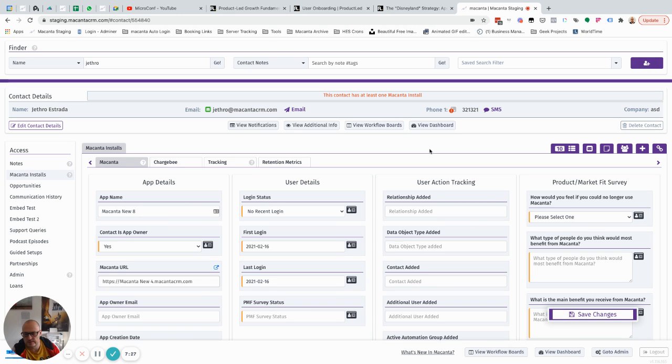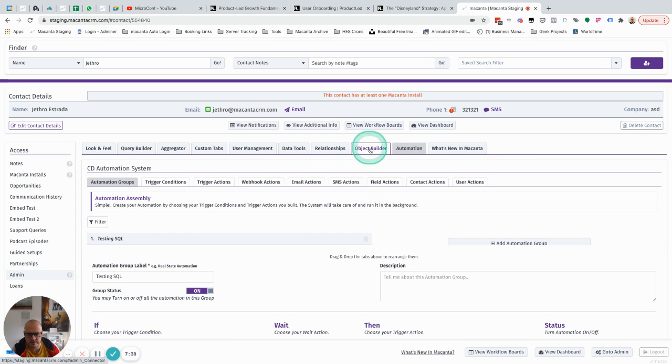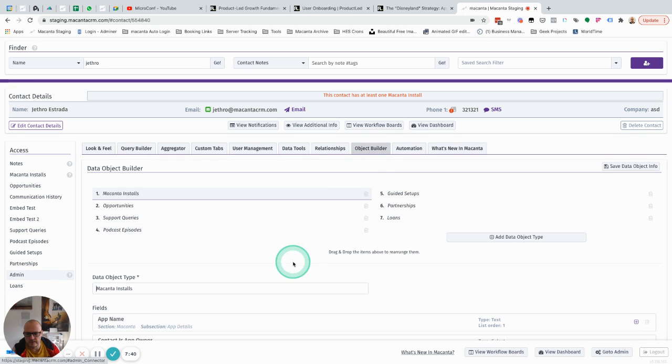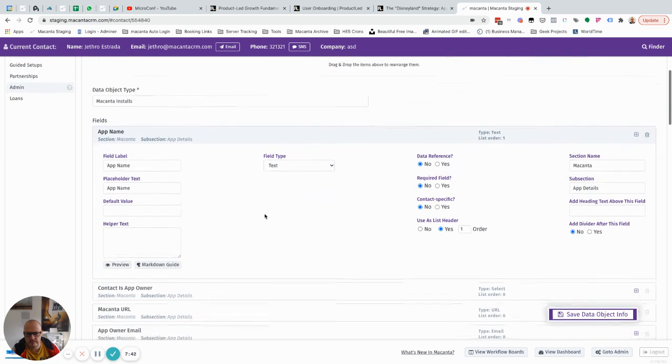There are also some bug fixes from the workflow board, data object edits not loading in Firefox in particular. And then, as you saw, we've got an interface layout improvement for the field setup for the data object types.